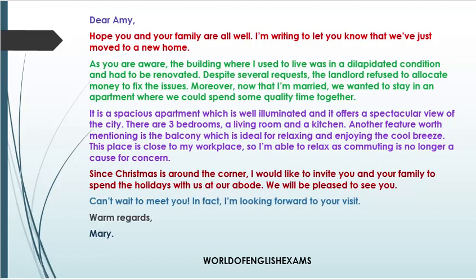Moreover, now these sort of phrases or words are called cohesive devices. They are the ones which are going to help you to form a paragraph. Moreover, now that I am married, we wanted to stay in an apartment where we could spend some quality time together. This is also a very legitimate and acceptable reason to move to a different home, isn't it?